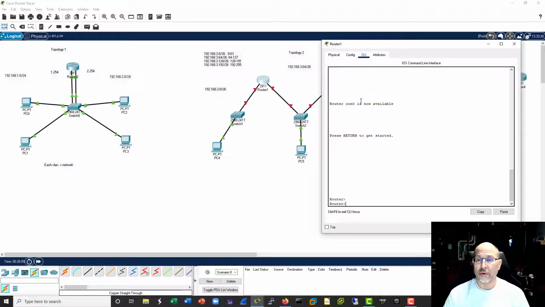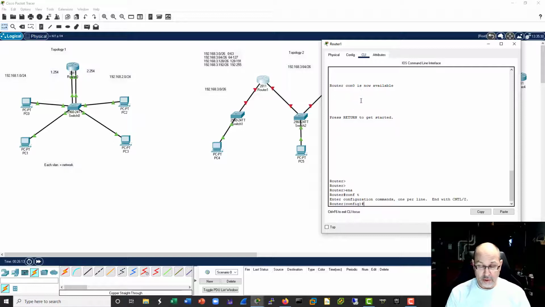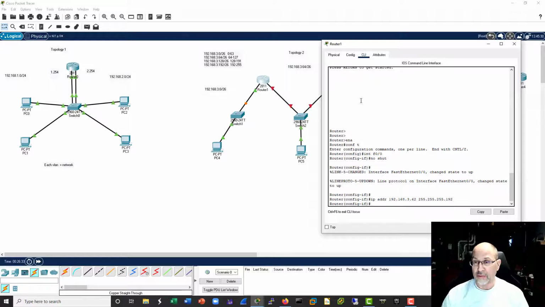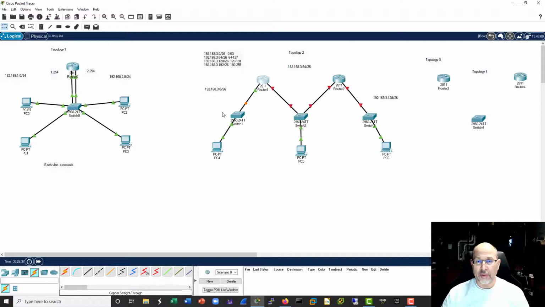Okay, now while we're remembering that, we'll do that interface on the router. So I'm going to say int f0/0. We'll do no shut to make sure we're dealing with the right one. And I will say IP address 192.168.3.62, but the mask, of course, will have to be 192. There we go. All right. Well, that makes this part of the network happy.